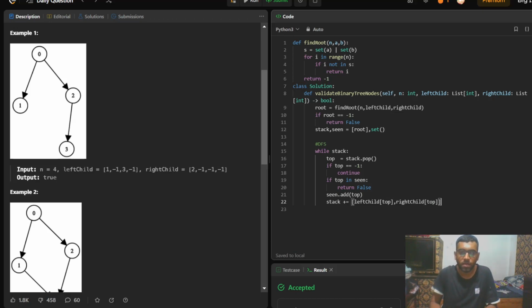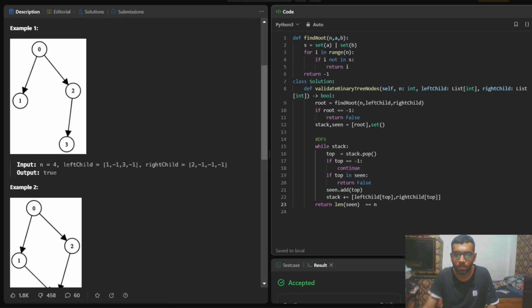Yeah, so these two are going to be added, and we're going to return length of scene equals to n, and submit it. Let's see, accept it. Yeah, so that was it.